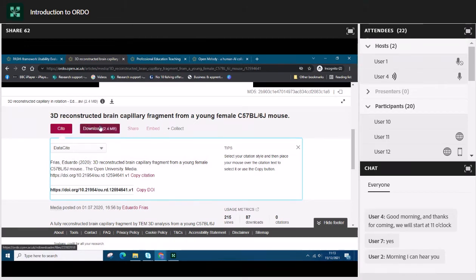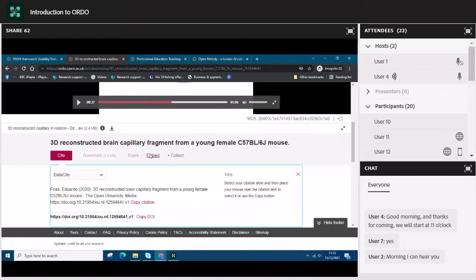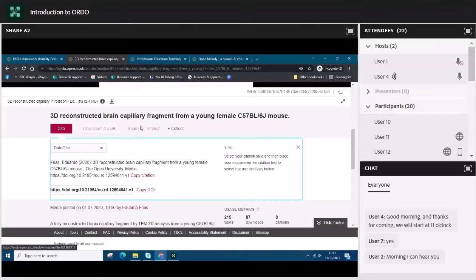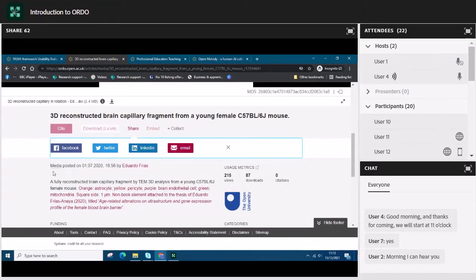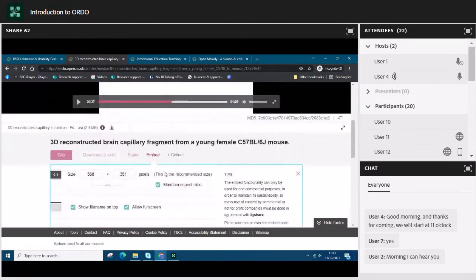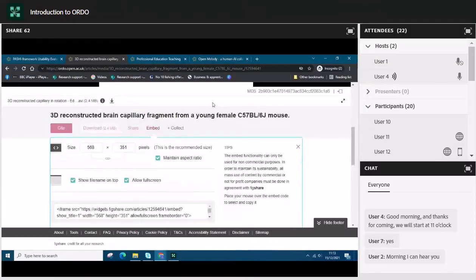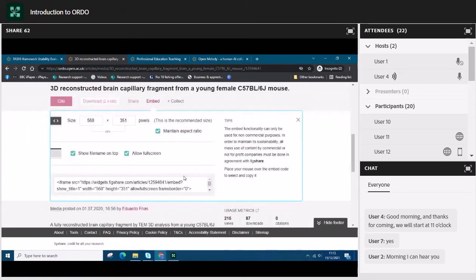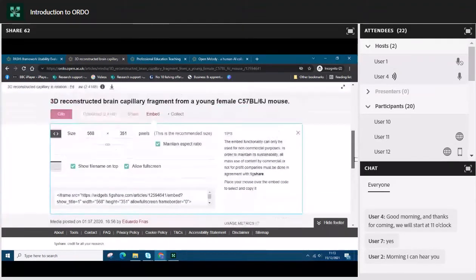Then you've got a download button, which allows you to download the item. So you can both view it in the browser, as we've already done, or you can download it and keep it on your laptop. We've got a share button, which allows you to share it directly to social media, LinkedIn, or by email. And we've got an embed button, which could be useful if you wanted to embed this video, for example, onto your blog or onto another informal publication. That's a really useful function. And then there's also this collect button, which I'll talk a bit about in a moment.